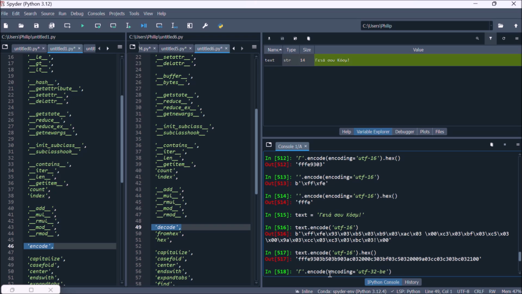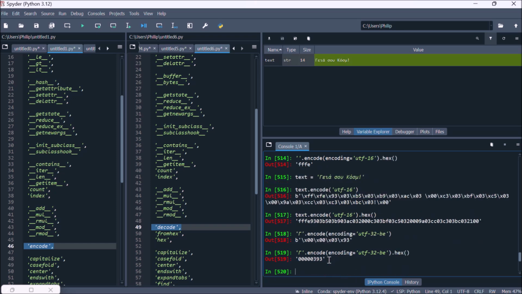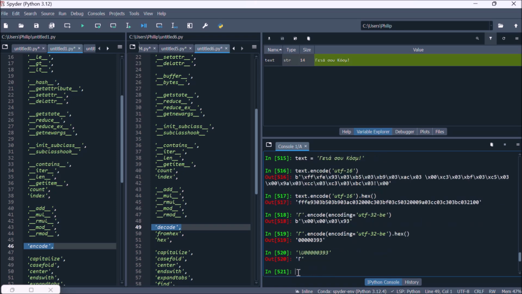So 2 bytes wasn't enough to encompass all the characters that we needed. So there was a move to go over to 4 bytes. And we've also got UTF-32 big endian. And if we use the escape character \U in a string, then we can insert a character using an 8-digit hexadecimal sequence that's in the format of UTF-32 big endian.